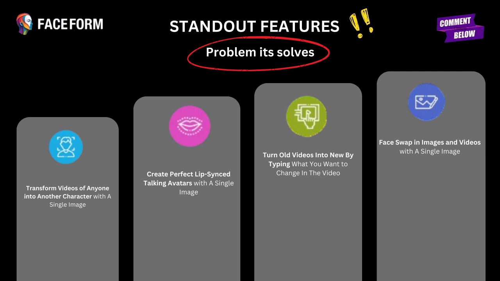First feature: transform videos using any image. With this you can change your videos with an image, lip sync avatars made from photos, and type changes old videos into auto edits, and the last one, face swap for both images and short clips.